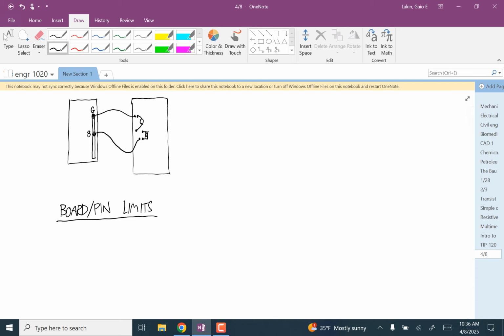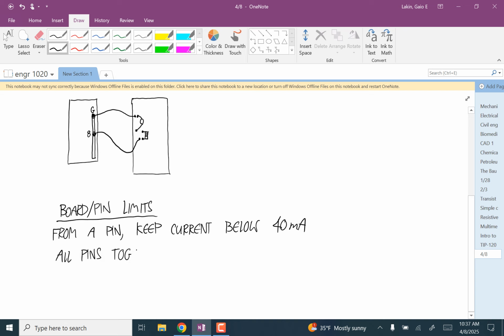You should, from a single pin, keep the current below about 40 milliamps. Okay, and from all the pins that you're using together, keep the total below about 200 milliamps.